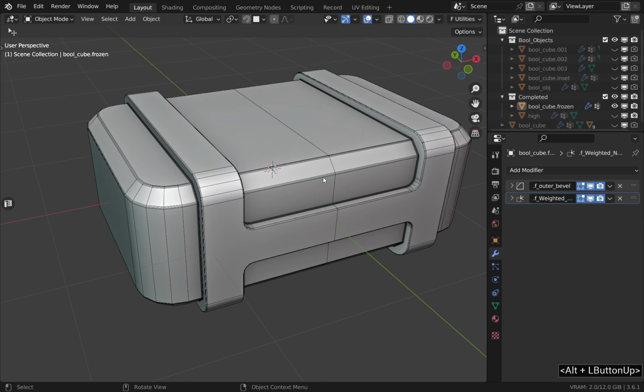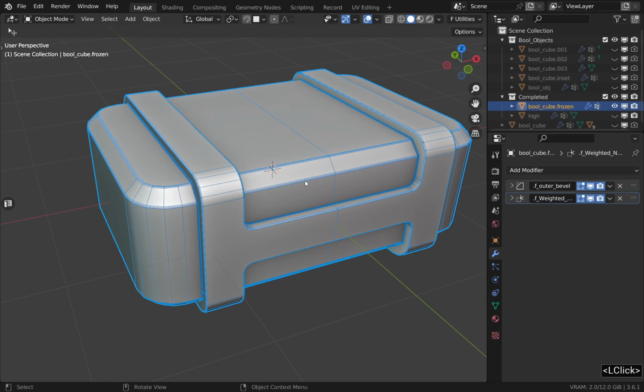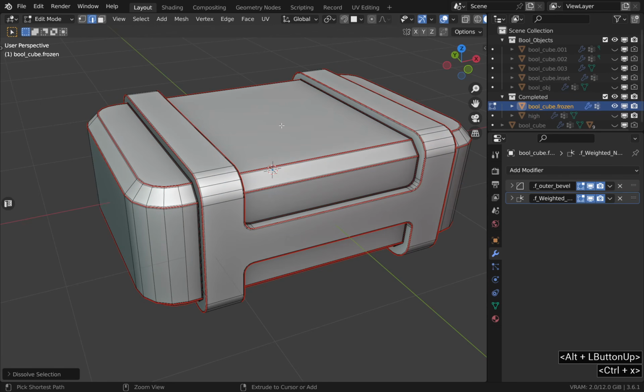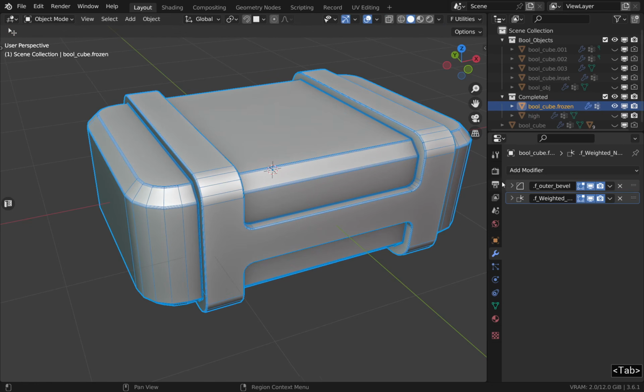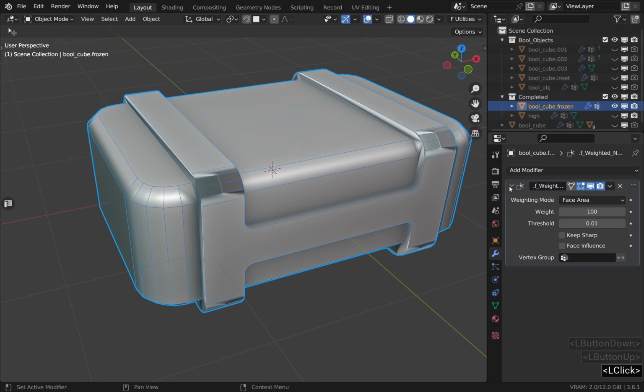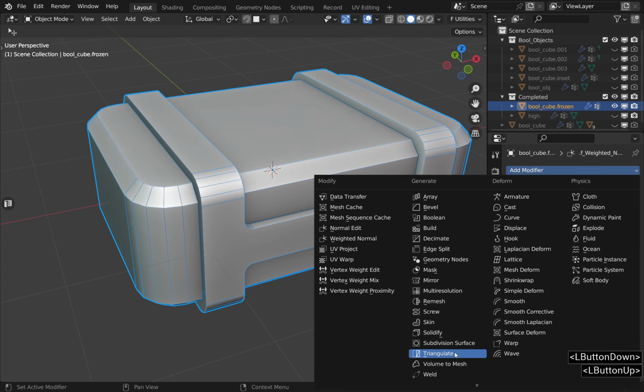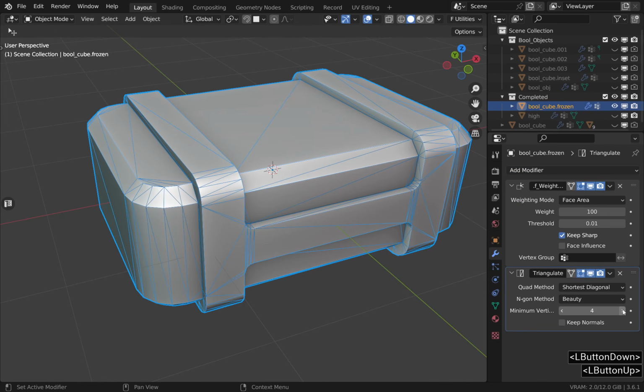key. Before going any further, I remove any unnecessary support edges. I use the shortcut Ctrl X, which will delete both the edges and the vertices along the edges. About modifier, remove the bevel. Check that the normal weighted value is 100 and active Keep Sharp option. Finally, as for height poly, we add triangulate with a minimum of 5 and the Keep Normals option.